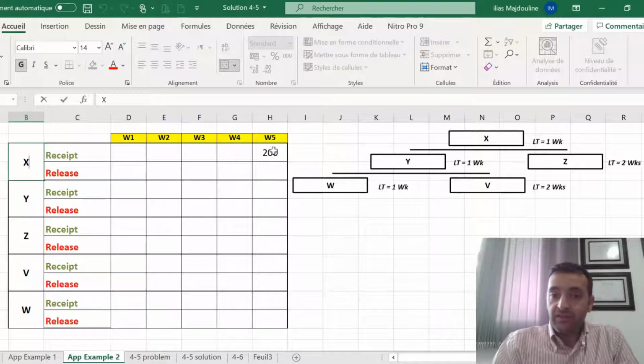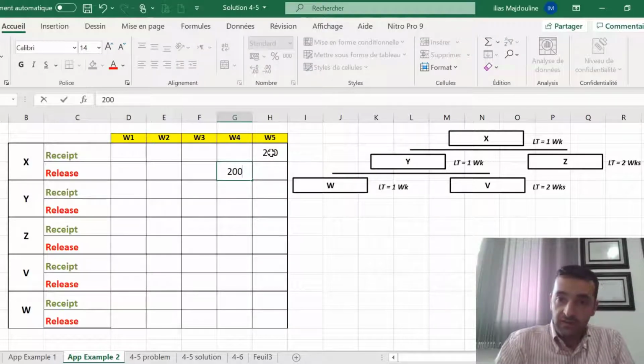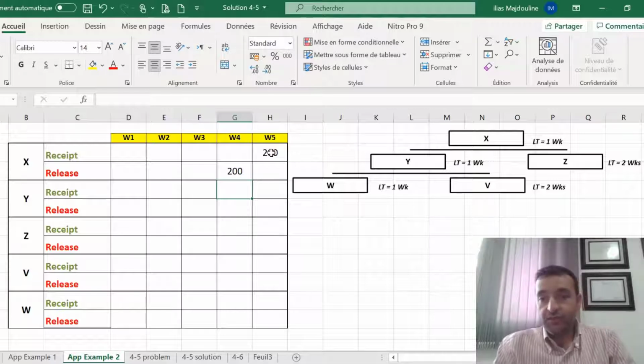The quantity needed is 200 for week 5. The lead time is 1 week to assemble product X. So we should schedule the release here in week 4. The value is simple to calculate, it is 200, the same quantity required as received in week 5.